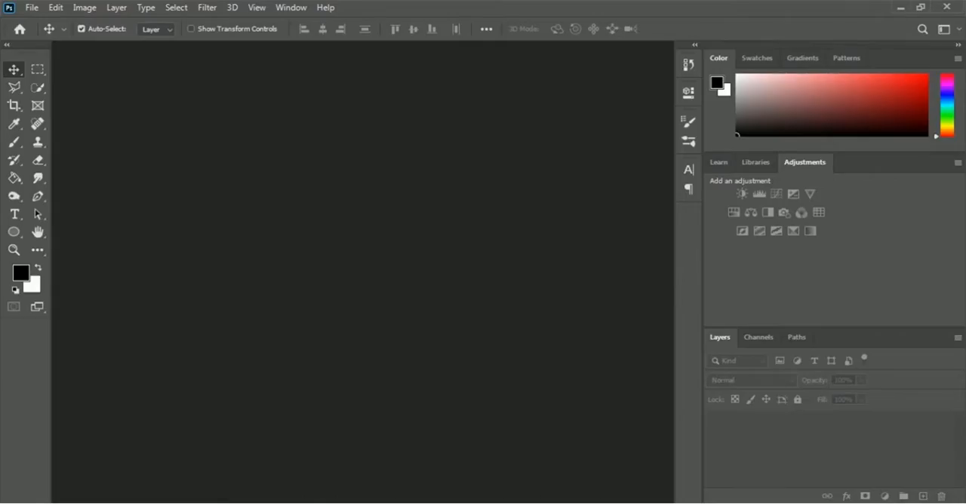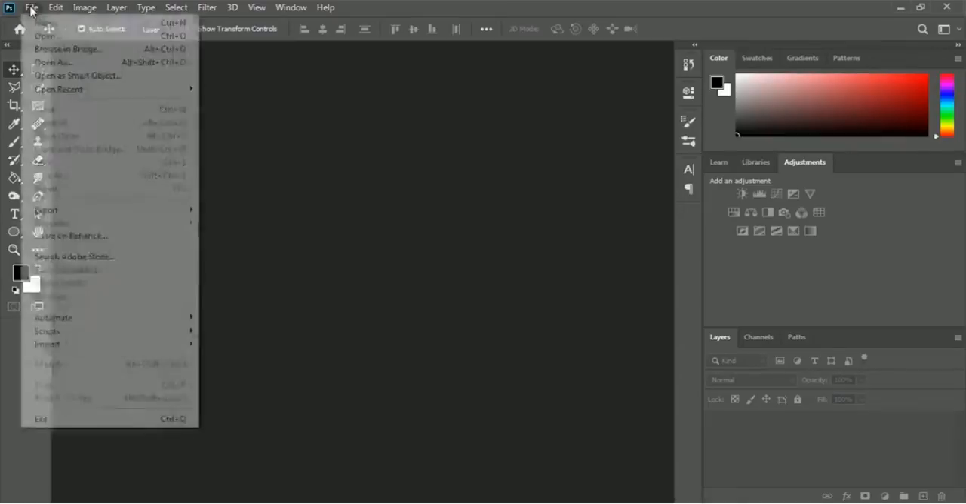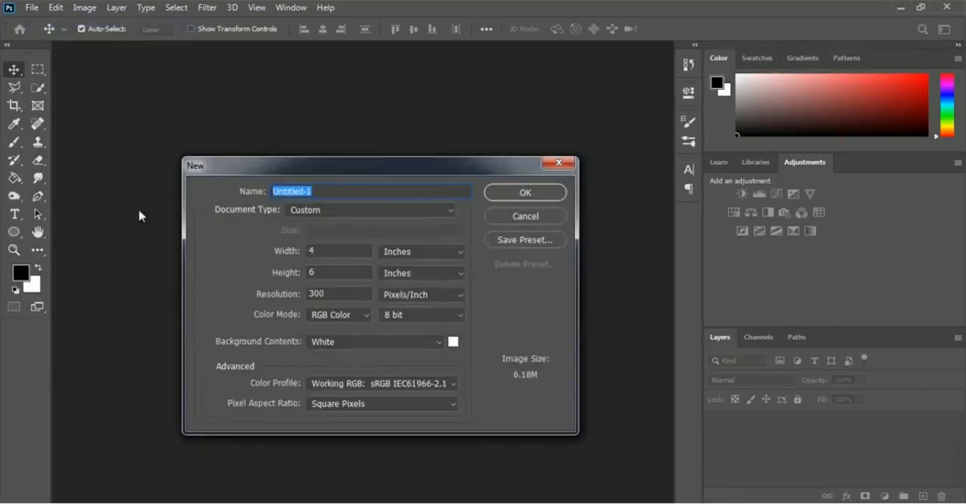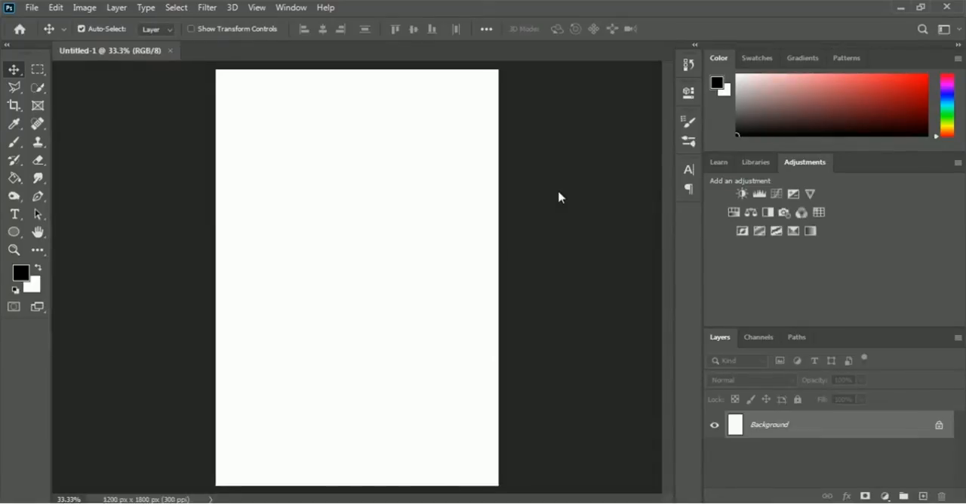So we will create a black and white t-shirt design, and therefore we have to create a new document first. And to create a new document we have to click this file menu, and from there we will go for new option, and our width will be 4 inches and height will be 6 inches, and resolution should be 300 pixels per inch, and color mode should be RGB color. And let me click OK. Okay, cool.